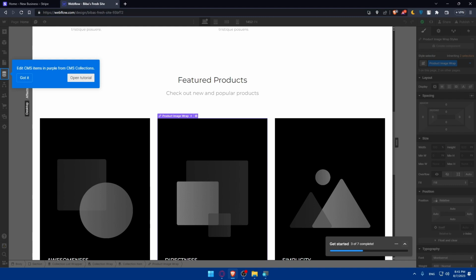So if you reached this point of this video, congratulations, you've successfully connected Stripe to your Webflow website, allowing you to accept payments and manage transactions seamlessly. With this integration, you are well on your way to providing a user-friendly and secure payment experience for your customers. By following these steps, you've enabled your website to handle online transactions with ease, making it a breeze for customers to purchase your products or services.